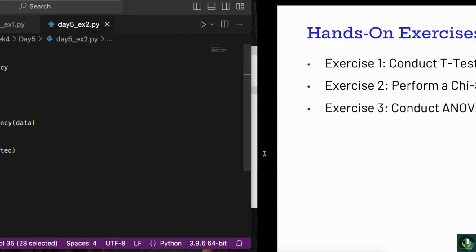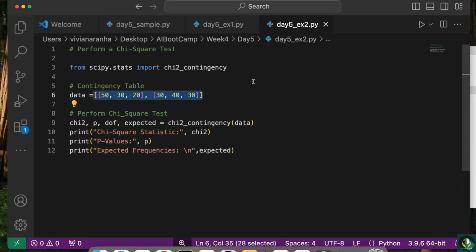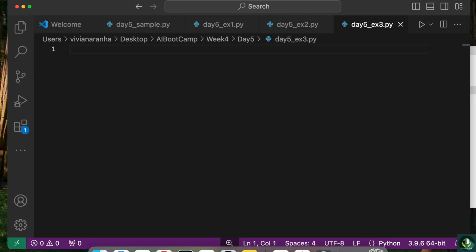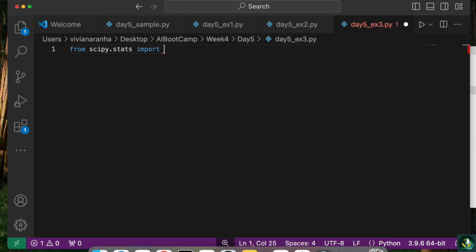Now finally, the last exercise is to conduct an ANOVA. Now for that we need f_oneway. So I'm going to save this file as a new file, ex3.py. Here first I will say from scipy.stats I want to import f_oneway, and then let's get the data for three groups.